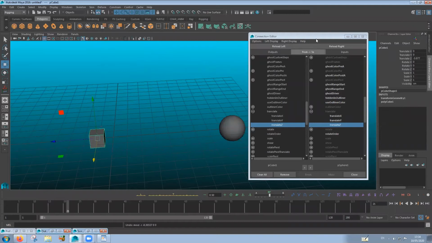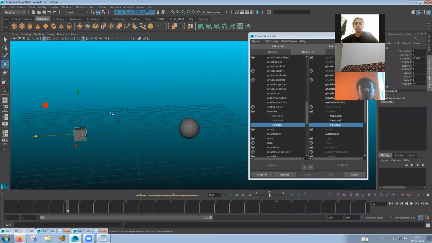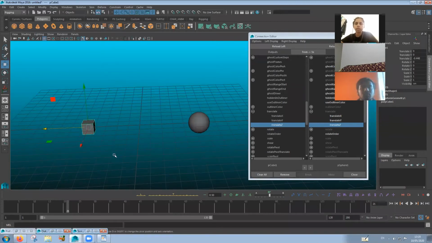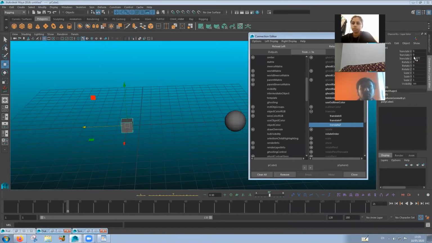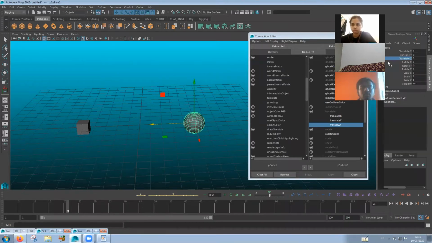So this is called, I'm sorry. Yeah, so this is called connection between the two attributes, right? You can directly connect one attribute to another one. There is another way of doing it, and let me show you how that is done. So I'm going to zero this out. I'm going to break connection over here. Okay.